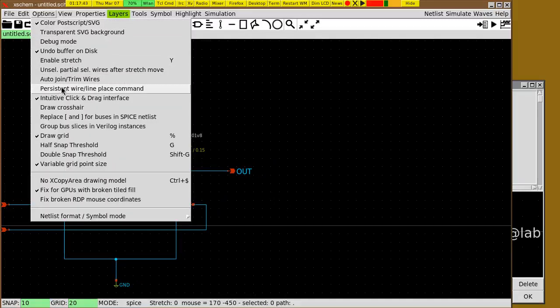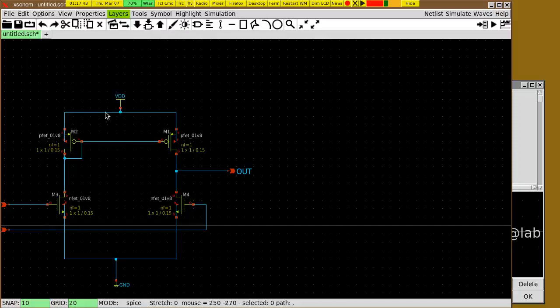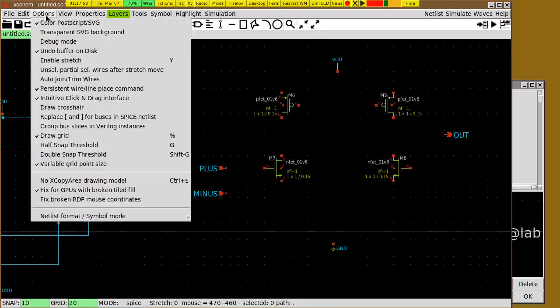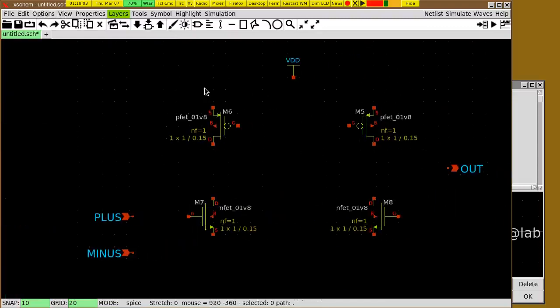One of these is a persistent wire place command. So suppose we have all these components unwired in another instance. So let's copy all these symbols over here, and we now enable this persistent wire. Let's see how it changes.